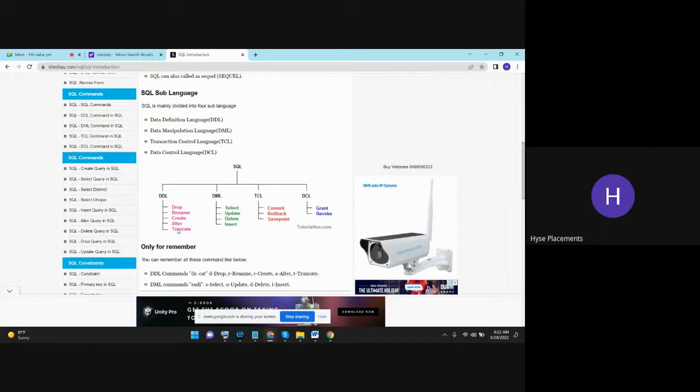TCL commands, transaction control language: commit, rollback, and savepoint. And DCL commands: grant, revoke. I will give you the difference, but don't worry.